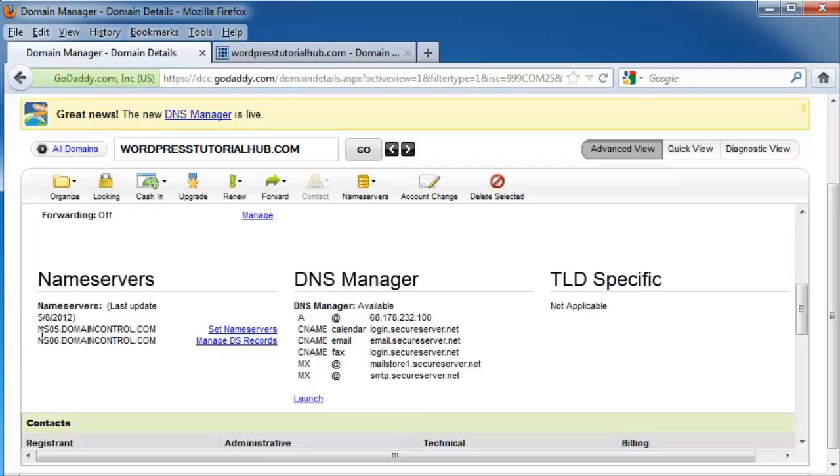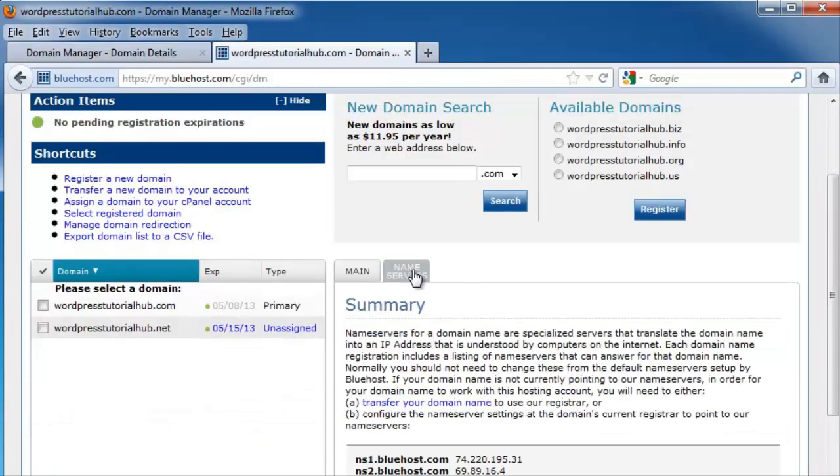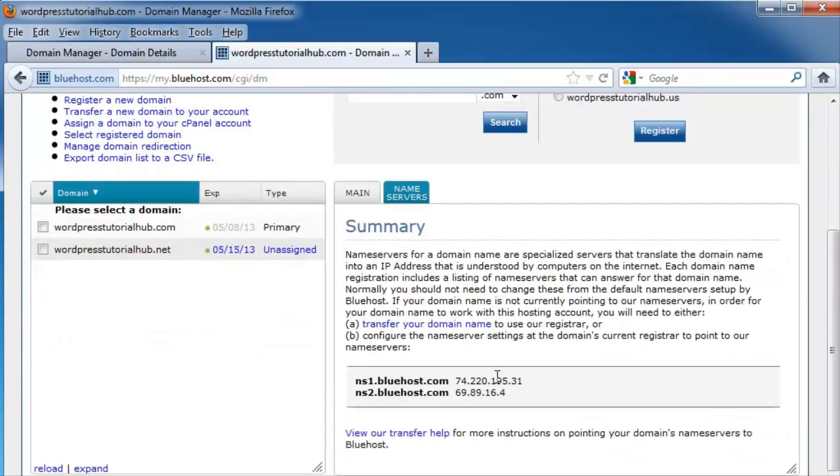Over here, you see it says ns05.domaincontrol.com. This allows me to set my name servers or to manage my DS records. Now, if I want to, say, use the Bluehost hosting that I'd gotten earlier, I could go into the domain manager, pull up my name servers tab, and it shows me what right now my DNS is for this site, which is ns1.bluehost.com, and it also shows me the IP address.